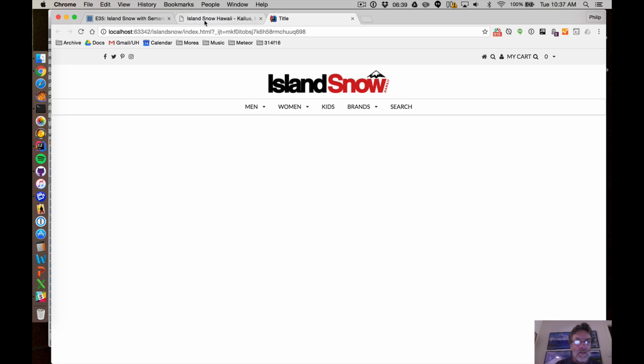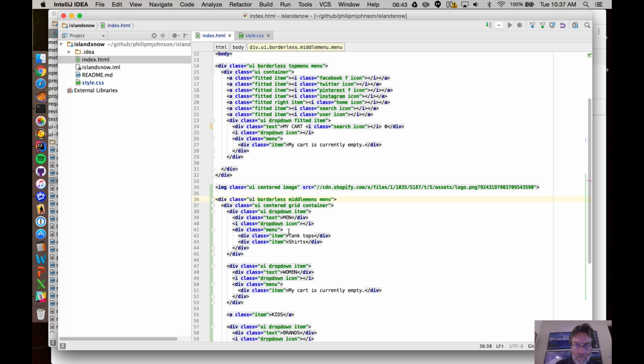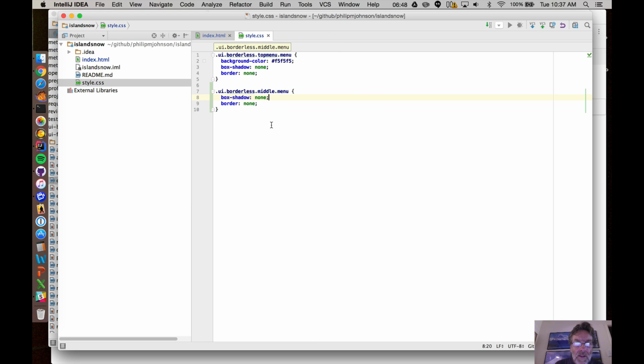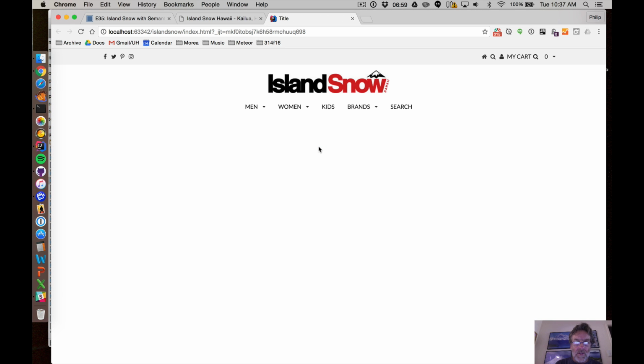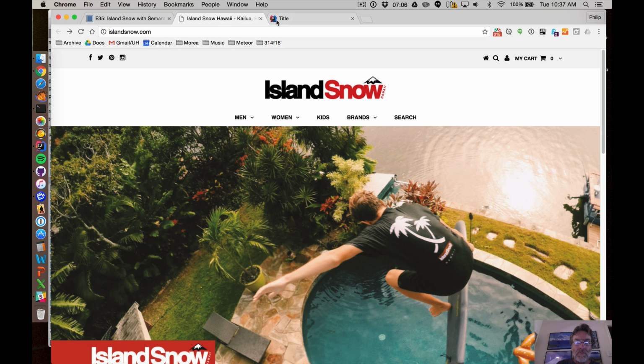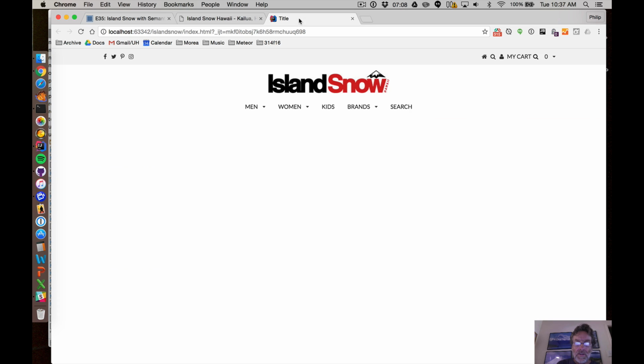But it didn't, because I did something wrong. UI borderless, middle menu, menu. Oh, middle menu, menu. Okay, so let's try that now. F2. Okay. So that looks, I think, reasonably similar to the real site.